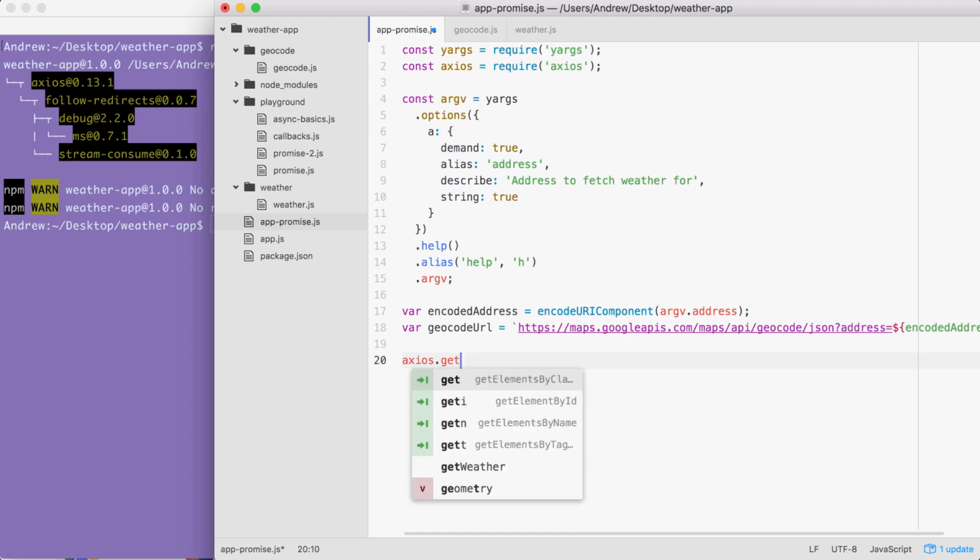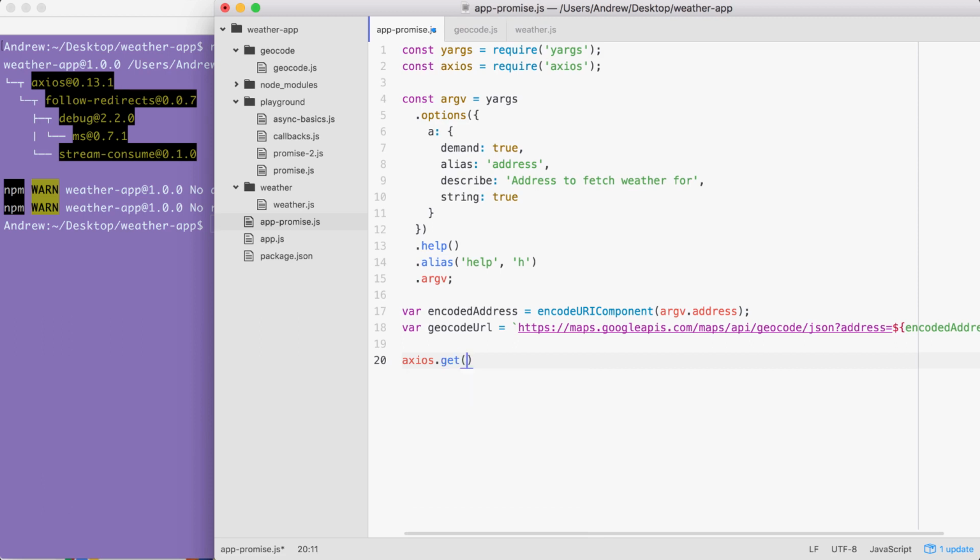Get is the method that lets us make our HTTP GET request, which is exactly what we want to do here. And it's really simple to set up when you're expecting JSON data. All you have to do is pass in the URL, which we have in the geocodeURL variable. There's no need to provide any other options, like an option letting it know it's JSON. Axios knows how to automatically parse our JSON data.